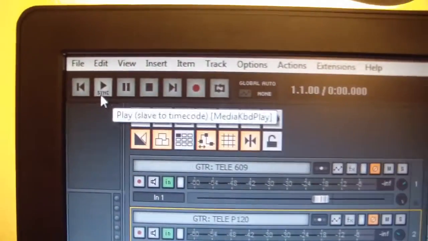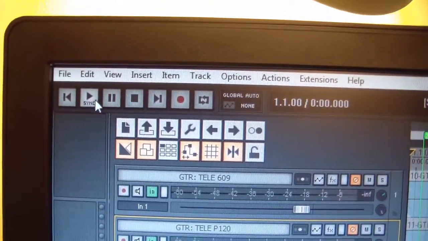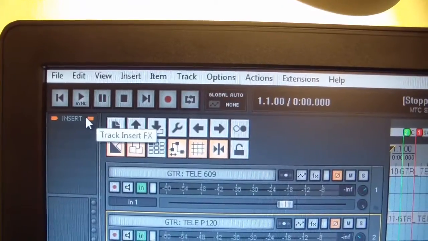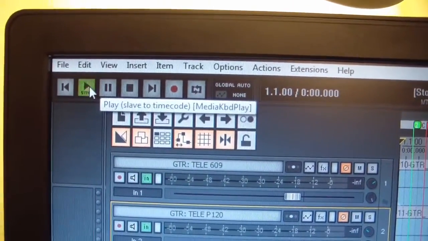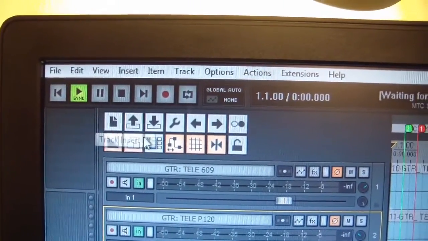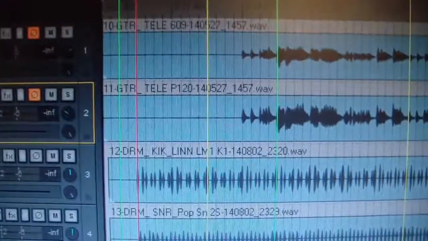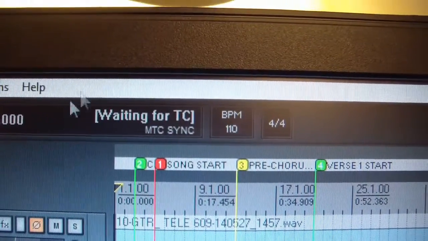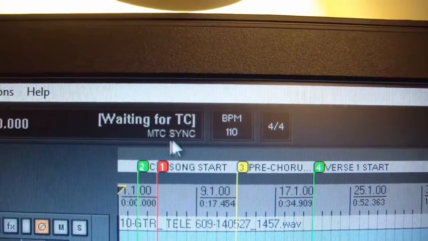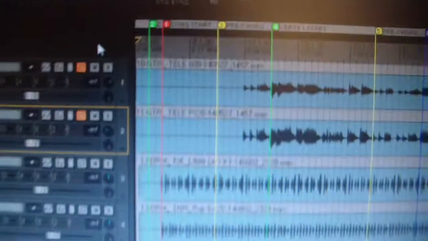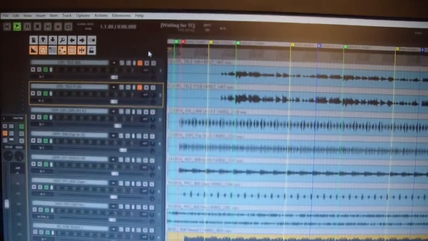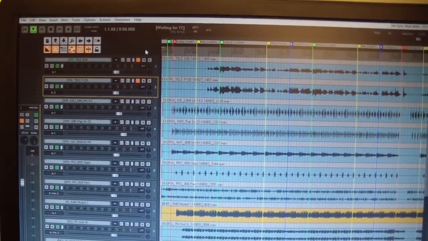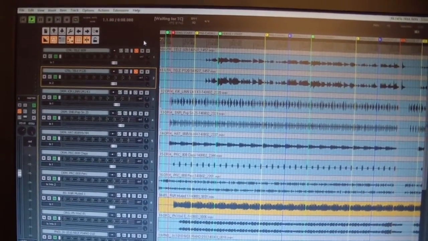And now, if you look up here, your play button now has a sync marker on it. And if you click to play, the button goes green as it normally does, but Reaper isn't actually playing right now. What it's doing is it's waiting for timecode. It's waiting for MIDI timecode sync from the MPC. And now I'll go ahead and show you how to set up the MPC-2000 to send MTC to Reaper.